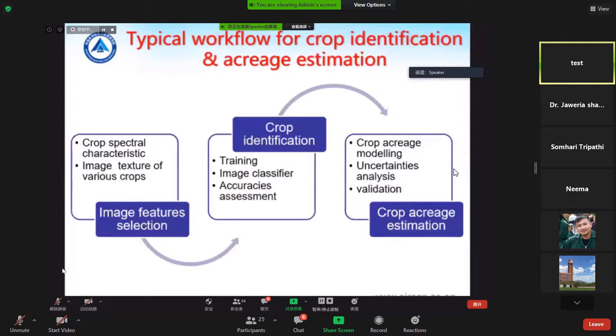Okay, let's give an overview of the basic process of the identification and acreage estimation with remote sensing. Firstly, we need to select the images and collect the image features such as the spectral features and the textural features. Secondly, we need to train the features to generate a prediction model or a classifier, and use the model to generate the crop distribution map. At last, we build models to estimate the crop acreage based on the crop distribution map.